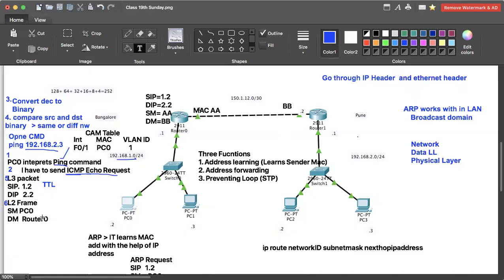So here we have source MAC and destination MAC. Now, what is the source MAC? PC0. This is the source MAC. It has it because it knows what my MAC address is. Now let's talk about the destination MAC. Does it know the destination MAC? Anyone? We don't know. It doesn't know, right? Why? Because the destination is obviously a different network. It would not be knowing.